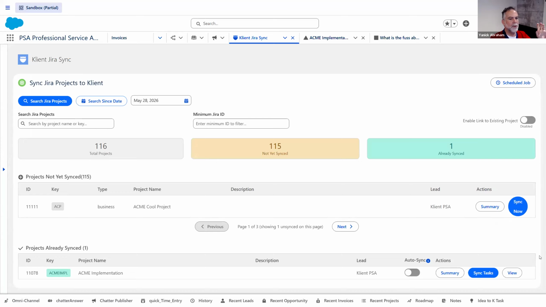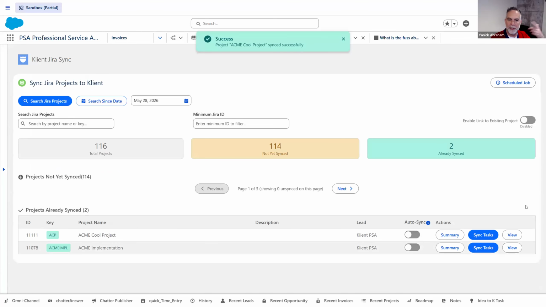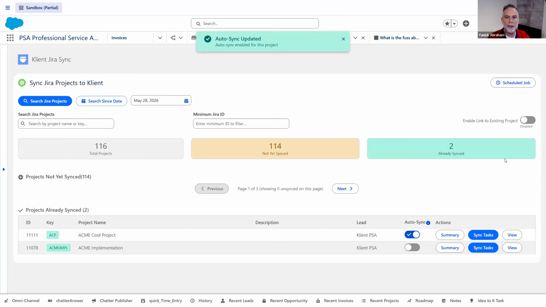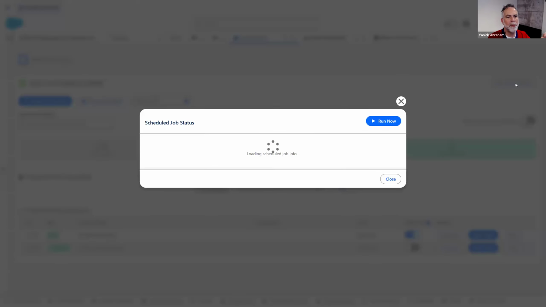And then what you can do is, in our case, we want to sync the project. So we want to start syncing the tasks within that project. So right away, it's being synced already. You can see that it's created here at the bottom, and I can view it. And you can see that I can auto sync, meaning that I can keep that project in sync and it can always refresh. And this is based on a scheduled job.